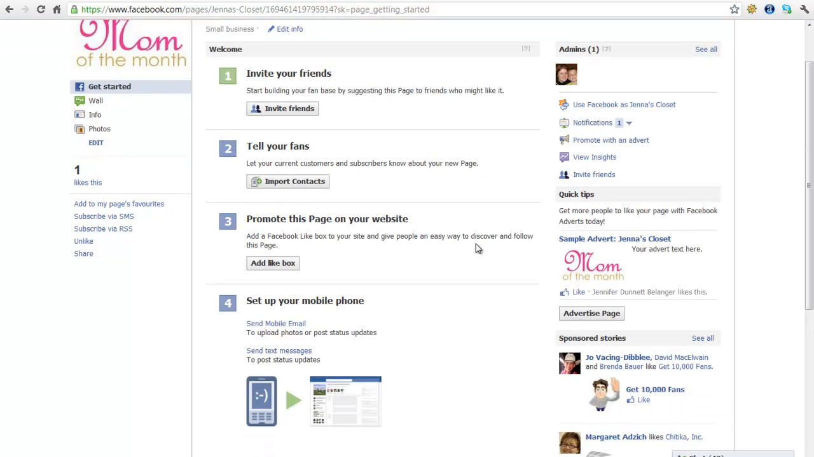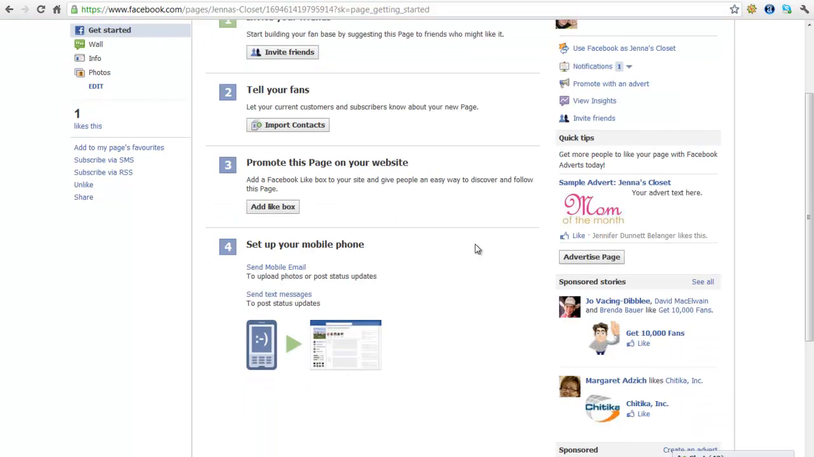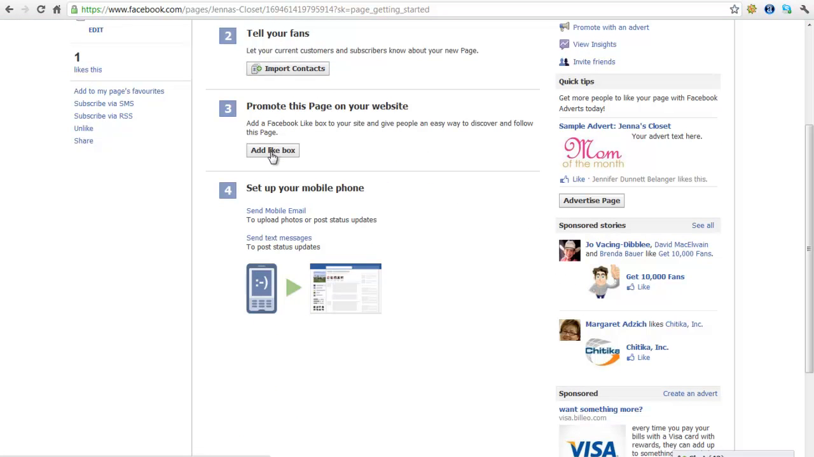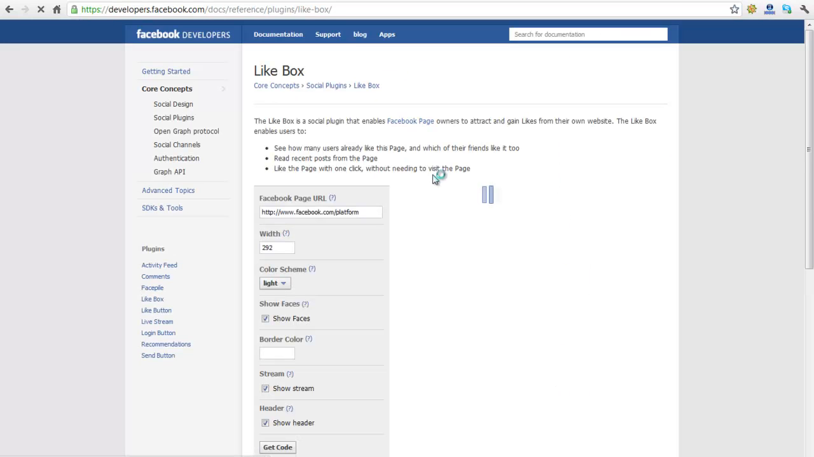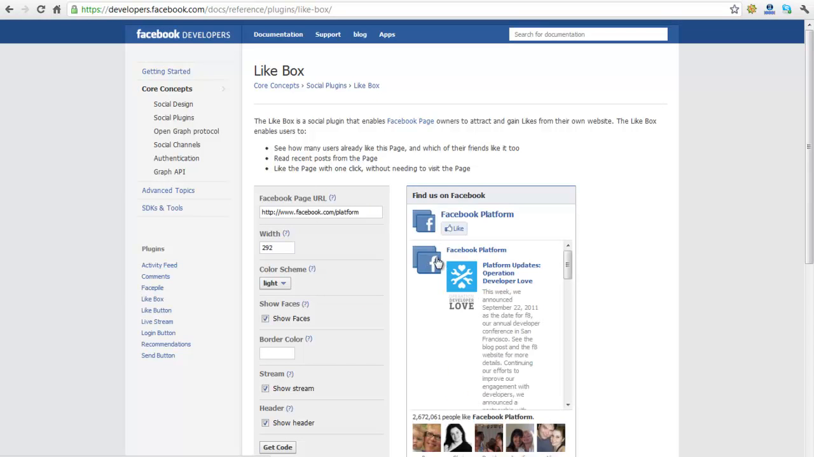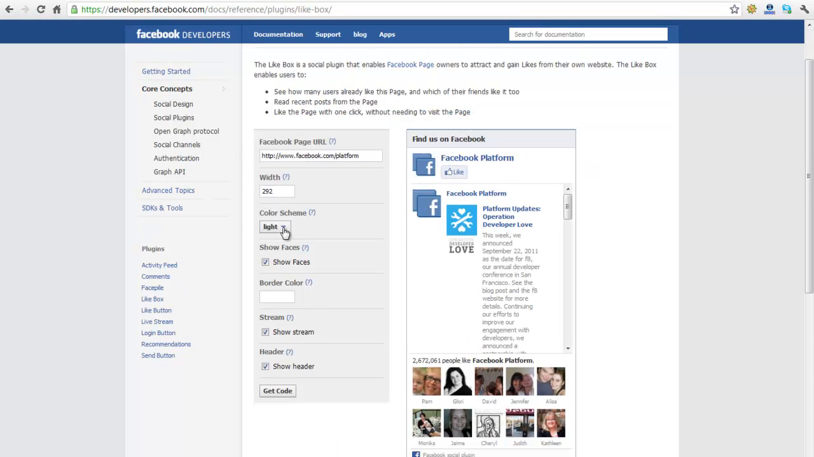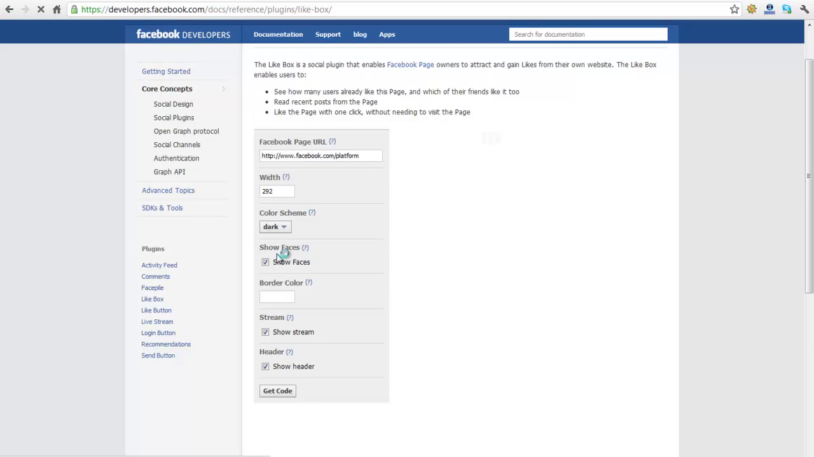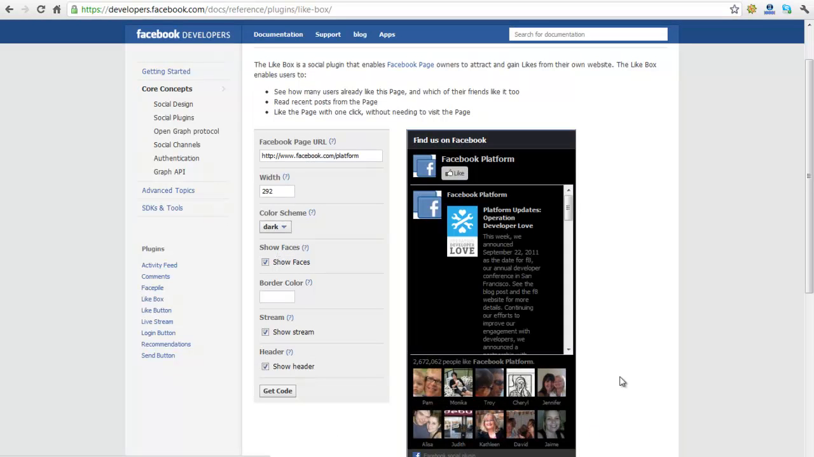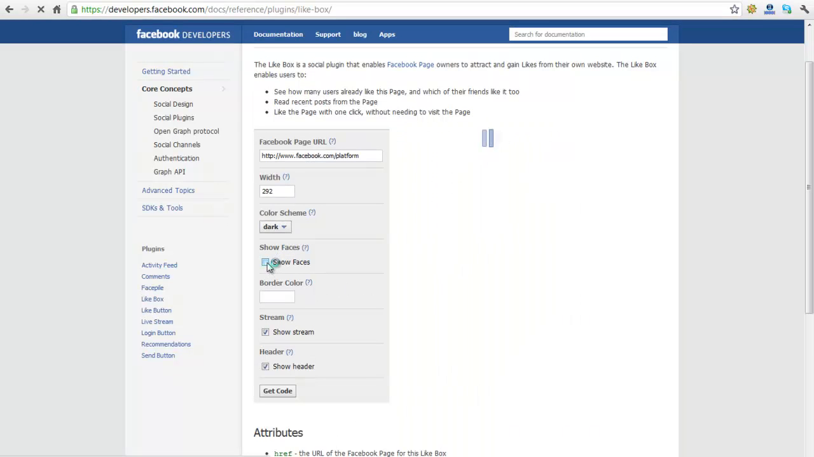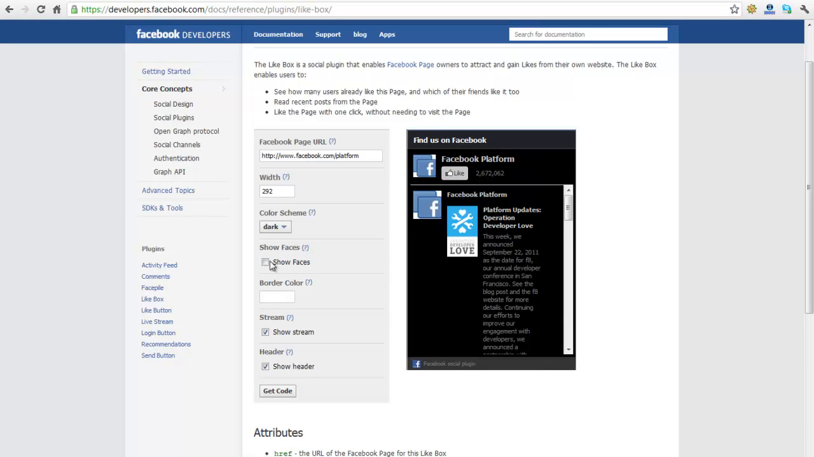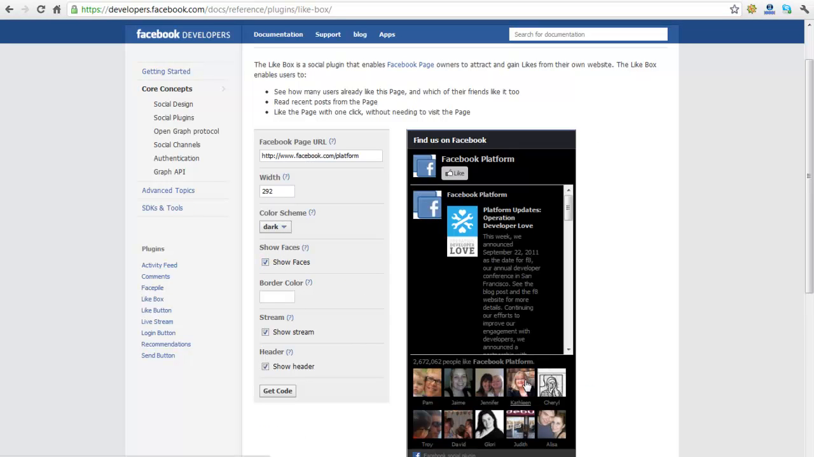So this is the page that I was working on earlier. And the next thing I'm going to do is promote this page on your website. So basically this gives you a little like box that you can add to your website, and you can customize it in different ways. So we can, that was the light, this is the dark version. We can show faces or not show faces. So now you see the difference between my fans being there and not being there.